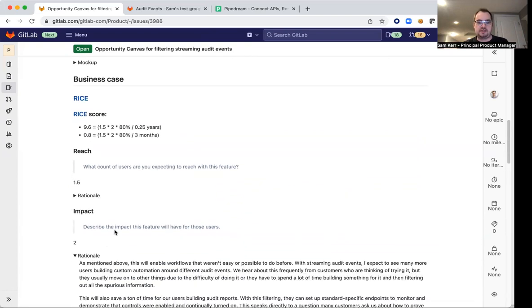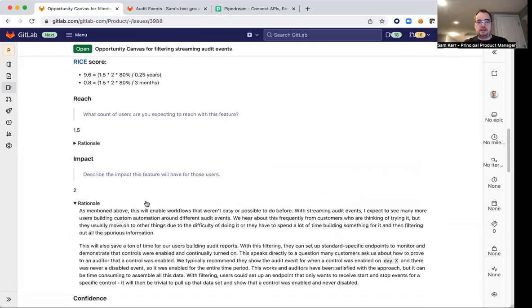For impact, I gave this capability a 2. And so the reason that I gave this a 2 is that this is going to enable workflows that either weren't easy or weren't possible before with streaming audit events. When customers have difficulty doing things, it's generally going to be easier to just not do those things and move on to something else. We're all very busy, as our customers are as well.